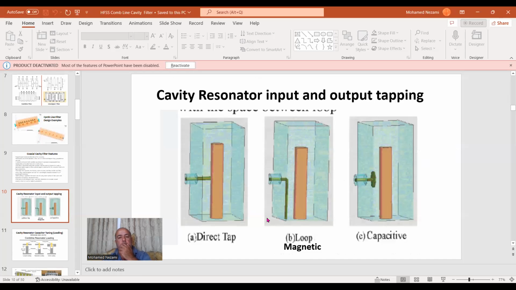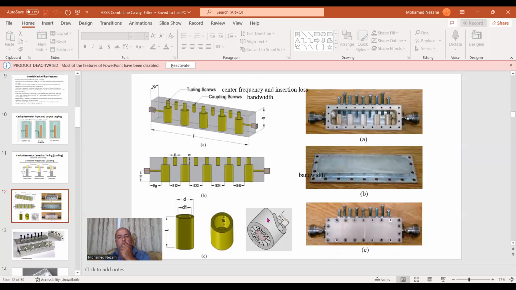We said that this is the comb filter, and like I said in the beginning, these ones in here are the coupling screws, adjustments, and then we have the tuning screws for the center frequency. And this is for the bandwidth. And this is how the filter looks like.